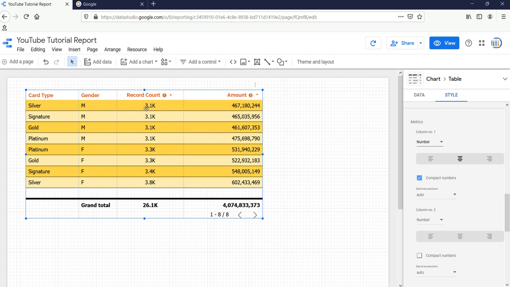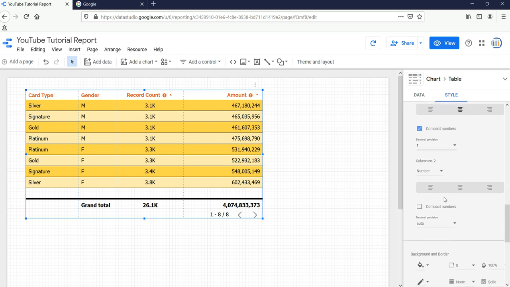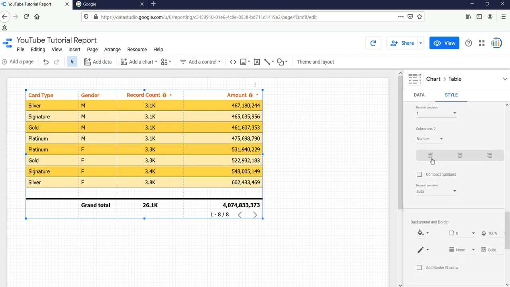So what will happen is that it will show you 3.1k. Okay, and the decimal precision. So if you want your decimal points, currently it is at auto. If I want 3, I can use this. If I want 1 decimal point, I can use this. Similarly, we have column 2 alignment also, and this number, heat map and bar map.